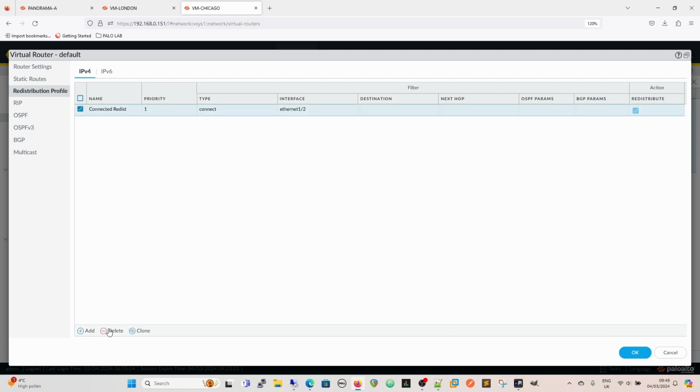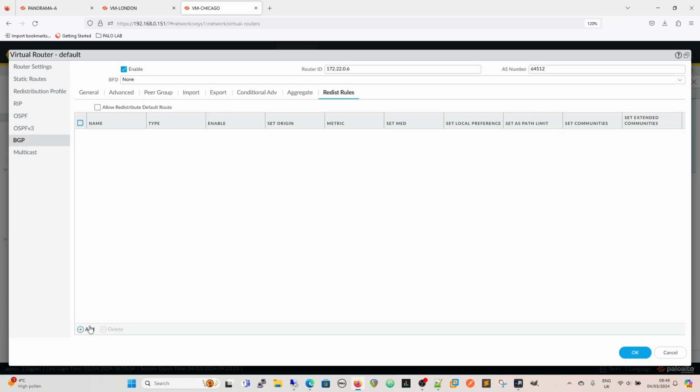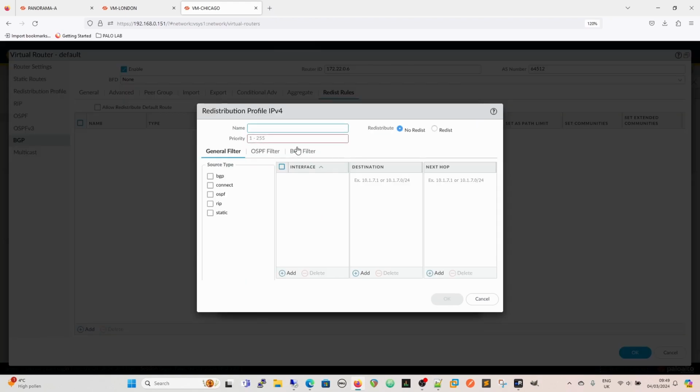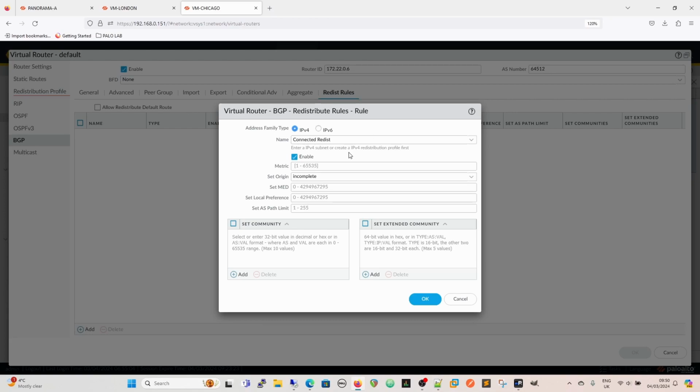So what we're going to do is we're going to delete this from here. Okay, we're going to come back to BGP and go to our redistribution rules, and then we're going to add a redistribution rule from here. So we're going to do new redistribution profile. You'll notice it takes us back to exactly the same window. We're going to give it exactly the same configurations. We're going to tell it to redistribute and connected, and we're going to select our interface, which is our LAN interface 1.2. Okay, I'm going to click OK. That's going to come back, and then that's going to be our connected redistribute.